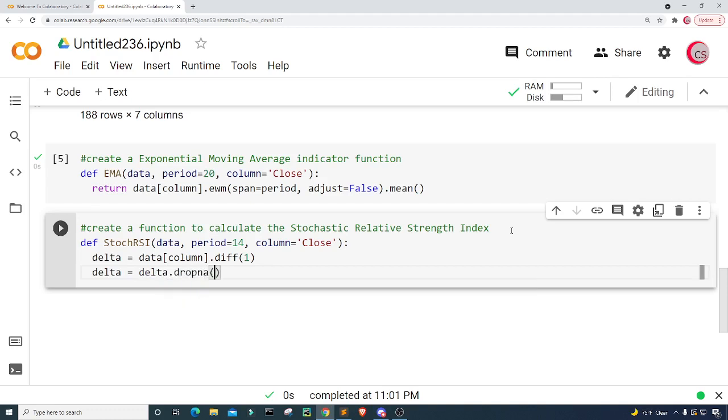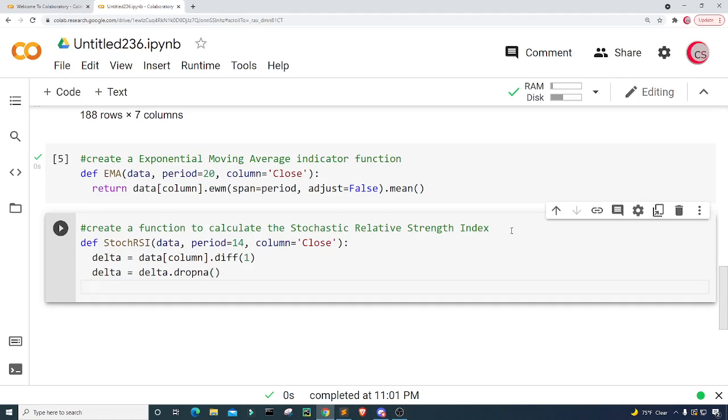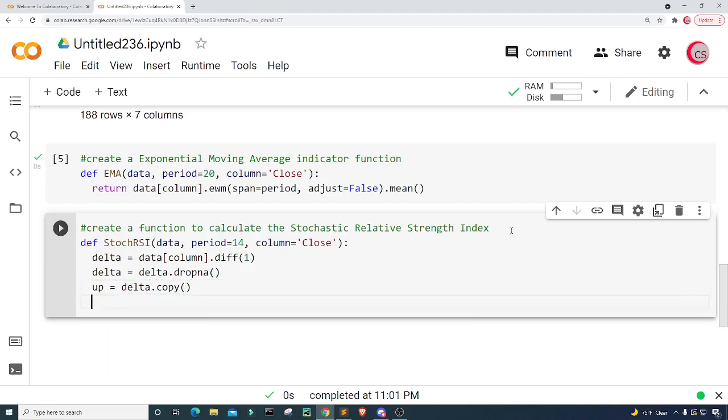drop NA, so we can remove those missing values. And then I'm going to create a variable called up, and I'm going to set this equal to delta dot copy. So I'm just going to copy delta into up, and I'm going to create a new variable called down, and I'm going to make a copy of delta as well. So I'm going to type delta dot copy again for down.